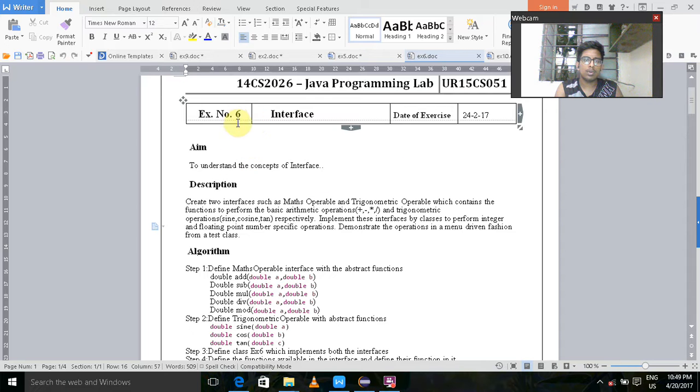Today I'm going to explain section number 6, interface. The aim is to understand the concept of interface. Description: create two interfaces such as maths operable and trigonometry operable, which contain the functions to perform the basic arithmetic operations and trigonometric operations respectively. Implement these interfaces by class to perform integer and floating point number specific operations, and demonstrate the operation in a menu driven fashion from a test class.